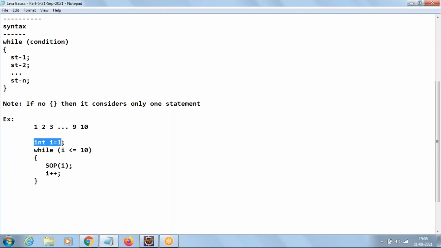See here, first I is 1. It checks the condition. 1 less than or equal to 10, true. It will come and print the I value, which is 1. Then I plus plus, I will become 2. 2 less than or equal to 10, yes. Prints 2. Then I plus plus, 3. 3 less than or equal to 10, yes. Prints 3. Like that, 9, 9 plus plus is 10. 10 less than or equal to 10, yes. Then prints 10. Then again I plus plus, I will become 11. 11 less than or equal to 10, false, comes out of the loop.